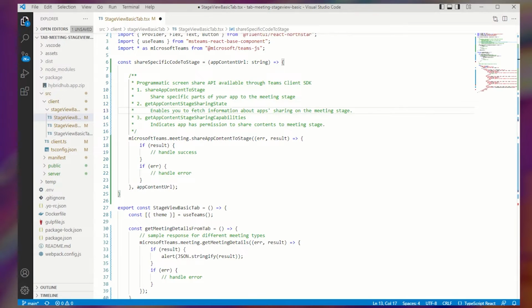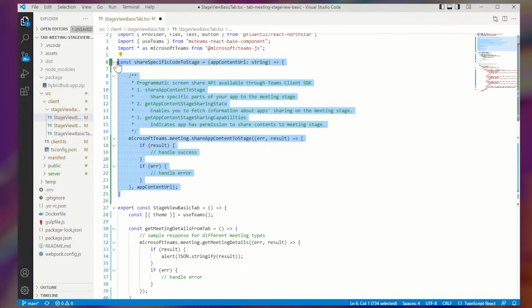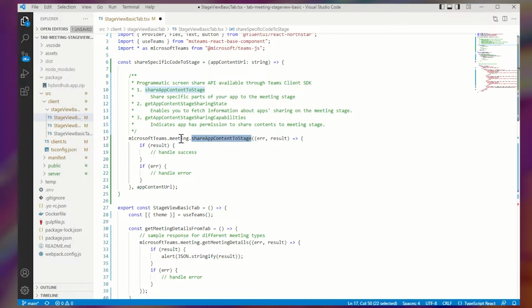In order to share specific segments of the application to the stage, you need to call the shareAppContentToStage Client SDK API in the meeting namespace. This API requires two parameters: the app content URL that will be shared on the stage, which should be part of the app's valid domain array in the manifest, and a callback. Now that you're sharing the app content to stage, you can check the state of the sharing at any point using the getAppContentStageSharingState API.